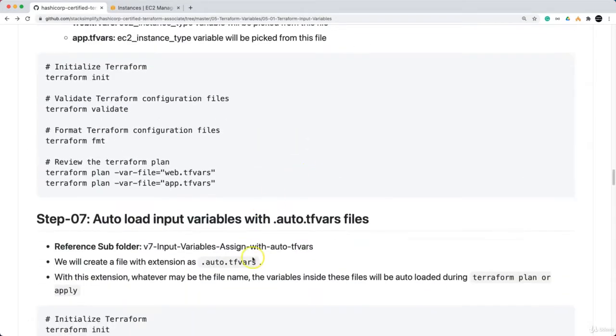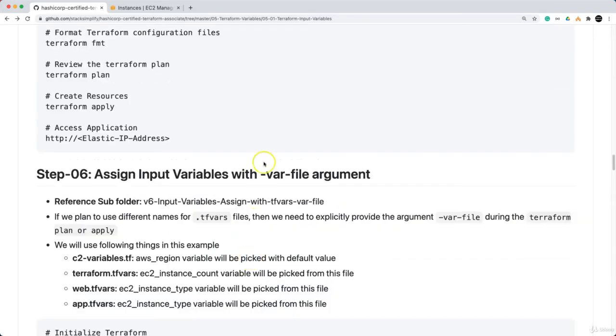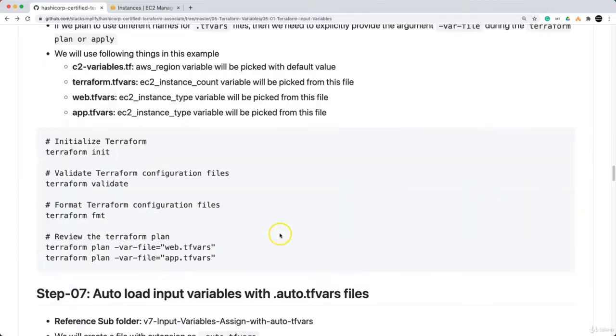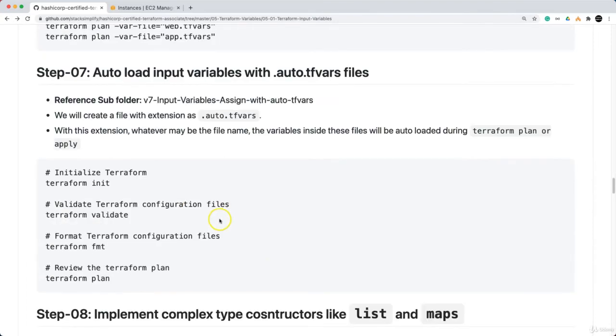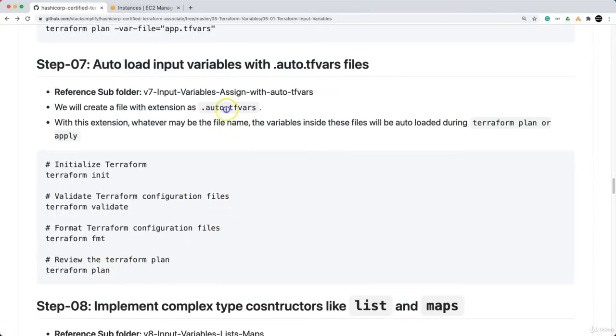But if you add auto in between, so web.auto.tfvars, when you use the extension auto.tfvars, you really don't need to provide the var-file argument. You can directly say Terraform plan and it should load web.auto.tfvars. So let's learn this, do a Terraform plan, and implement it practically.